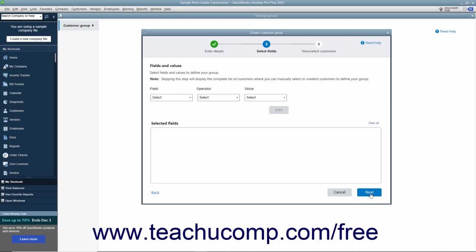In the next screen, to select the fields and values by which to define the members of the customer group, select a customer data field from the field dropdown. Then select a comparison operator from the operator dropdown. Then select the comparison value from the value dropdown. Then click the Add button below the dropdown to add the customer group member criteria to the selected fields list. To add more fields and values, repeat this process.